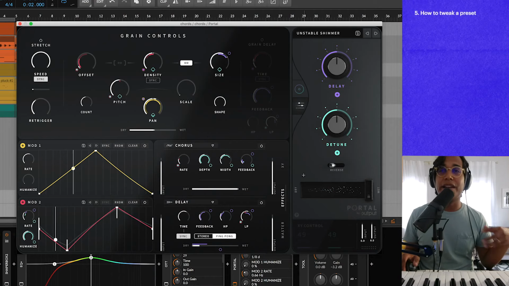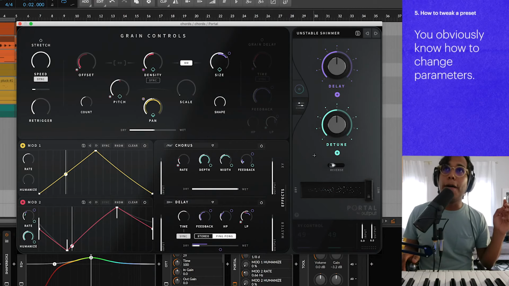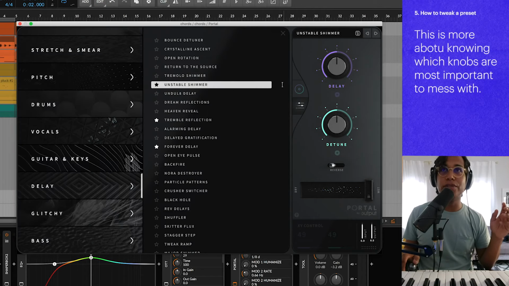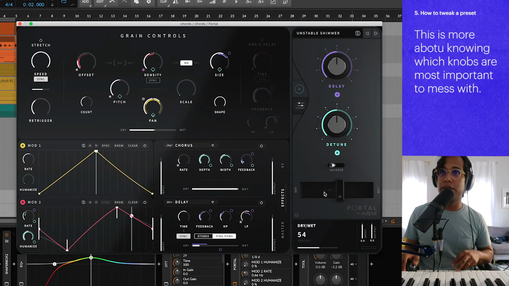Okay, so let's tweak a preset. This is going to be the last best way to use Portal, which is teaching you how to tweak a preset and knowing which knobs are the most important ones to mess around with and how to get the most out of tweaking. So I have chosen this preset to mess around with called Unstable Shimmer. This is how it sounds on its own.